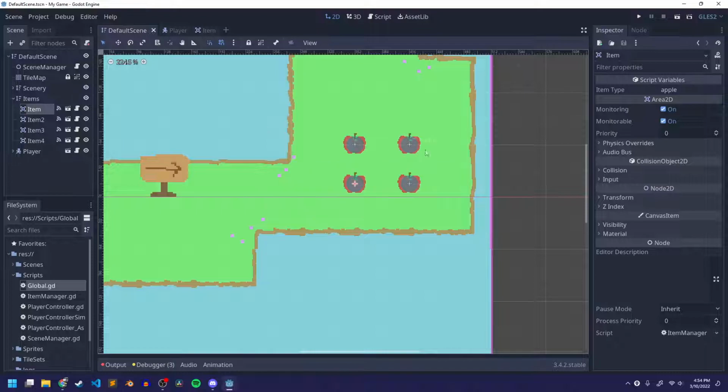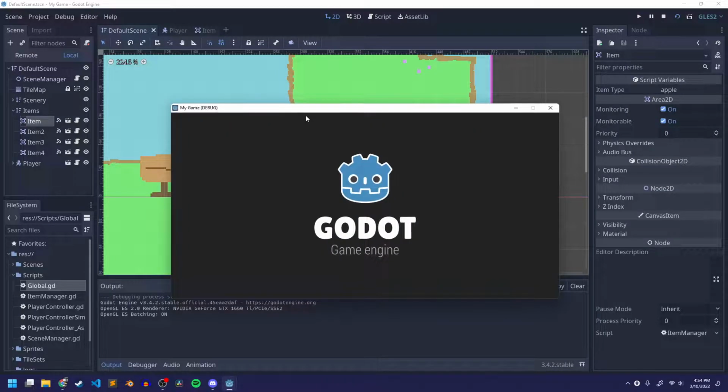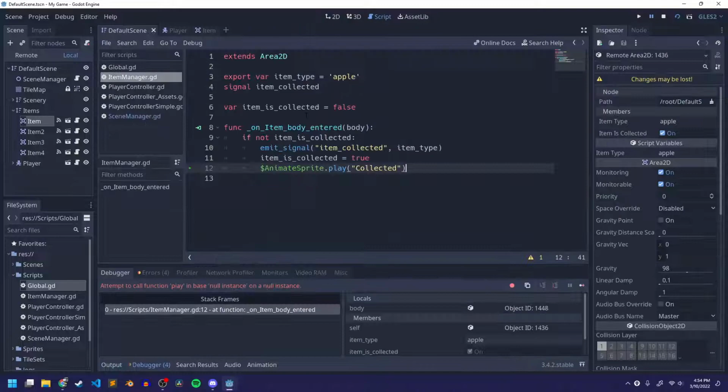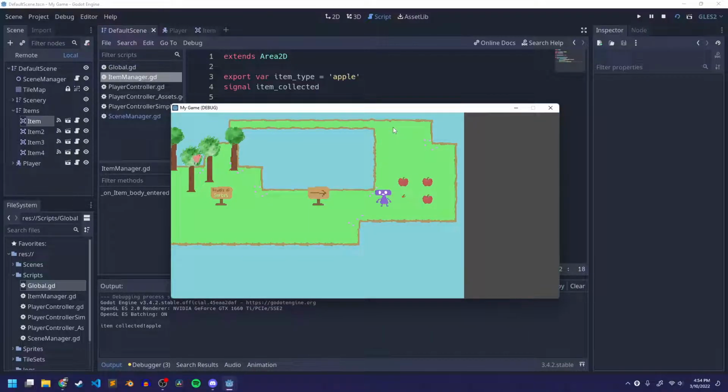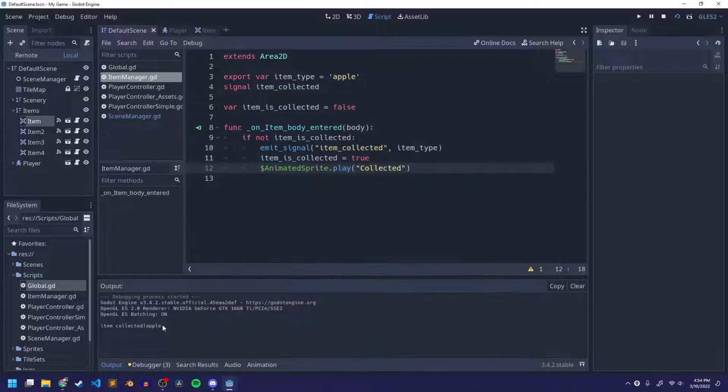I'm going to go back to my default scene and run. And so if I run over here, whoops, I got an error. Oh, I misspelled animated sprite. So if you see errors like that in your code, a lot of the time it's just if you misspelled something. And the error doesn't tell me that, but it doesn't know what this is because I misspelled it. So I'm just going to put animated sprite there. And let's try it again. I'm going to go over here. And so now my animation played, and it says item collected apple down here.